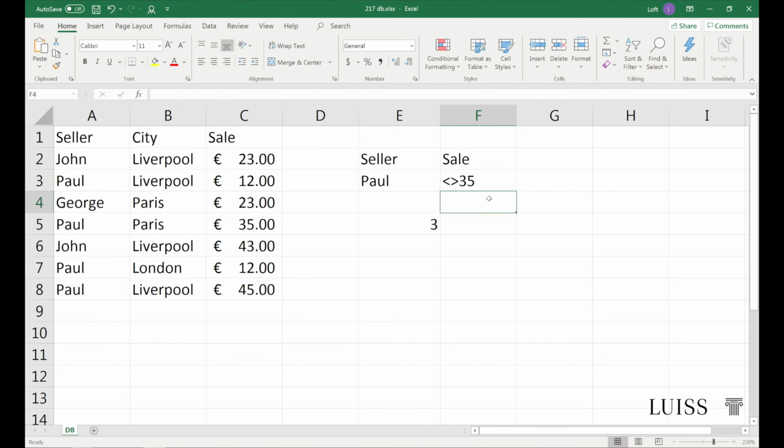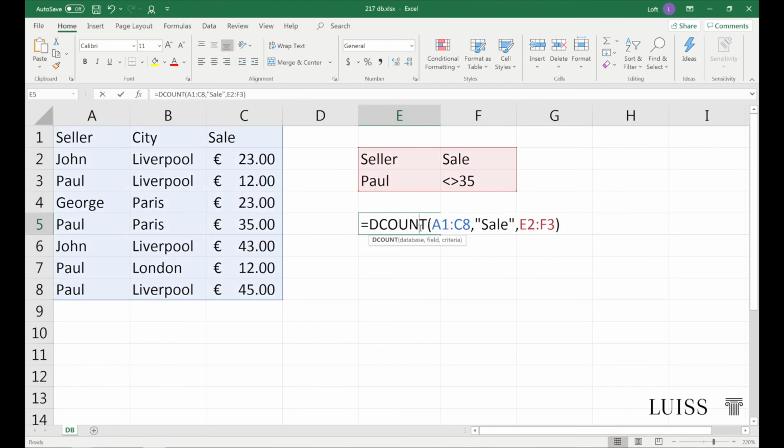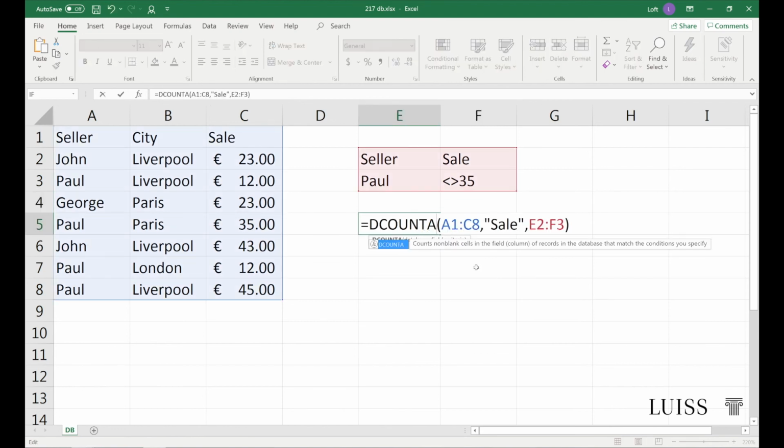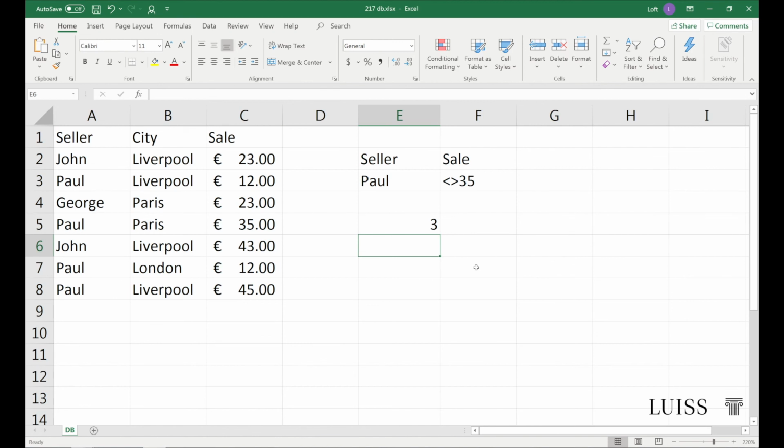It should be noted that in this case, it is irrelevant whether you use DCOUNT or DCOUNTA. The cells counted will still be the same, since all the cells in the sales column include numbers, which are counted both by COUNT and COUNTA.